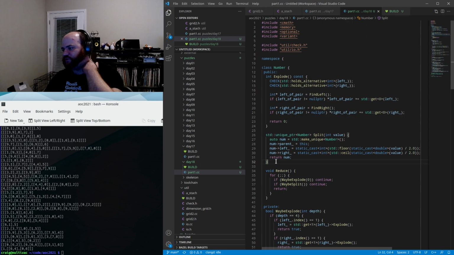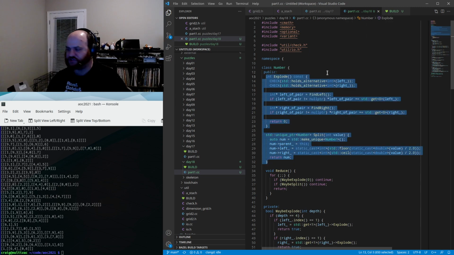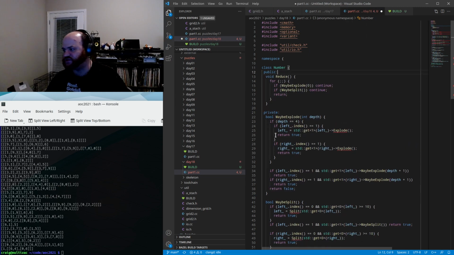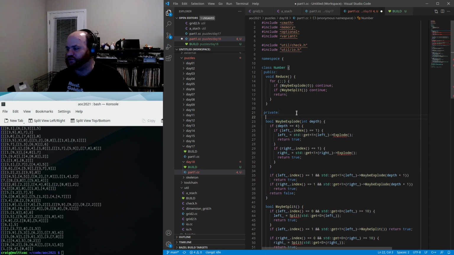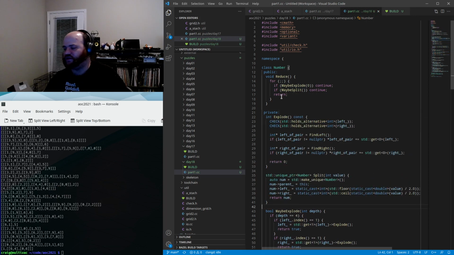Then explode and split, I'm actually going to change these and make these private methods because we don't need to see anything about these. So let's see. Now, how is magnitude calculated again? Magnitude of a pair is 3 times the magnitude of its left element plus 2 times the magnitude of its right element. The magnitude of a regular number is just that number. Okay.